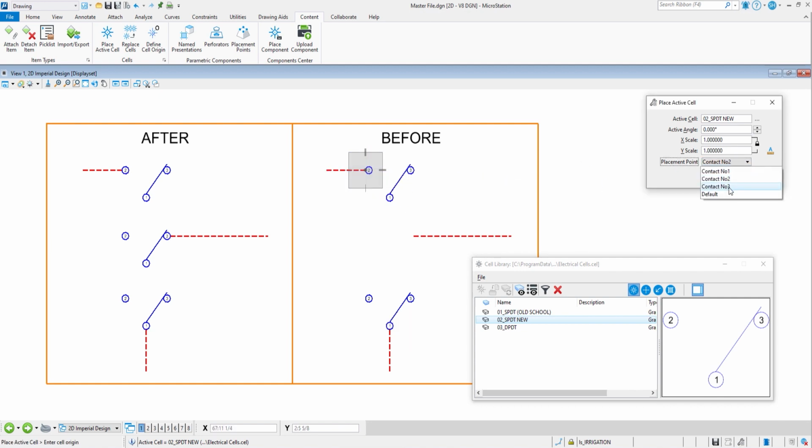Each one of these is a different location, and I can come to this point here and place it. And now you can see I've got them all placed, and I didn't have to place them and move them. So this is the advantage. Now, how do we go about doing this?